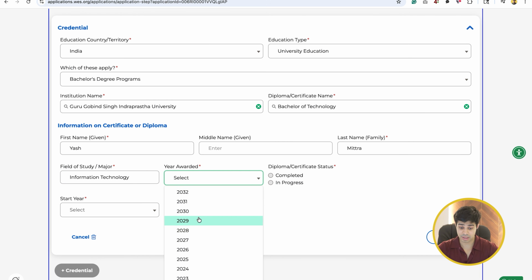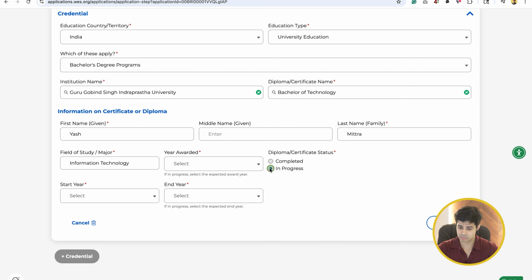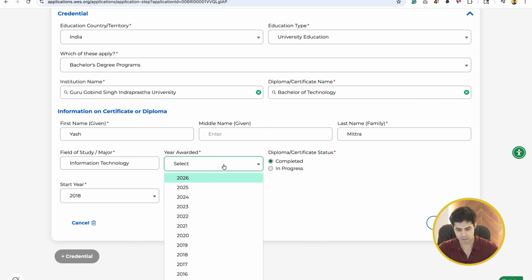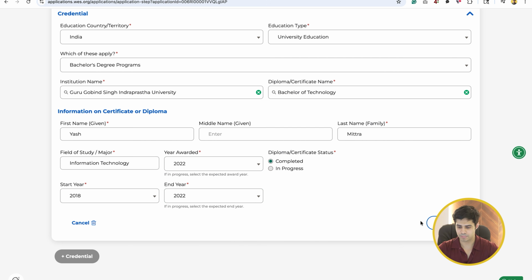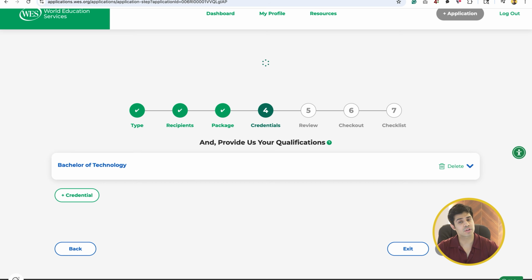Year awarded, let's say that it's awarded in 2022. I'm going to say it's completed. Start year was 2018, end year was 2022 itself, and then it's awarded in 2022. All right. We save this, and that's our one degree. You could add more, by the way. You could do more at the same time if you want to send more credentials to the IRCC or to any agency at the same time, but I'm just going to click next for now.